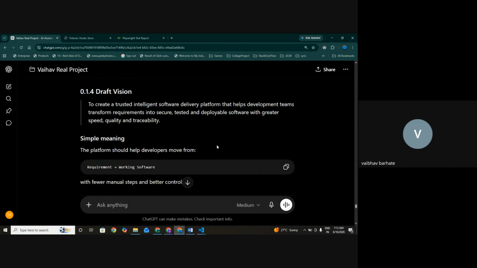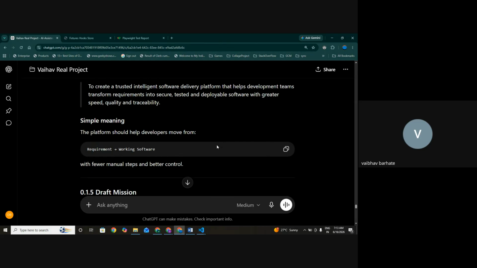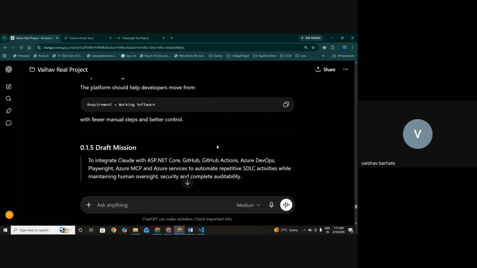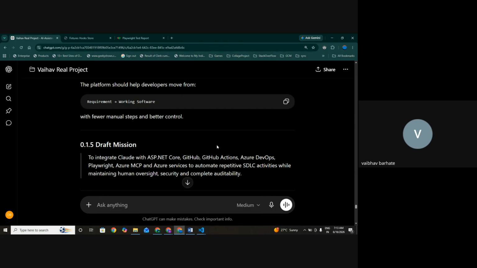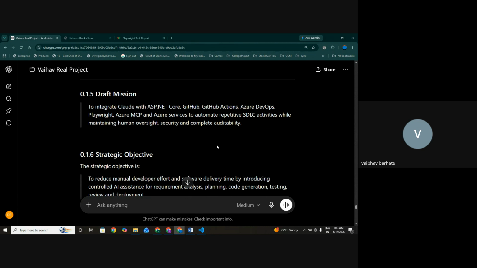Vision: create a trusted intelligent software delivery platform that helps development teams deliver with greater speed, quality, and traceability. It should help developers move from requirement to working software with fewer manual steps and better control. Integrate Claude with ASP.NET Core, GitHub, GitHub Actions, Azure DevOps, Playwright, and Azure to automate repetitive work while maintaining human security and complete auditability.